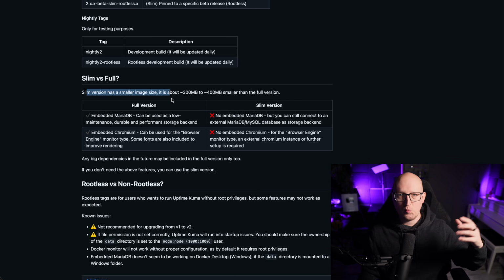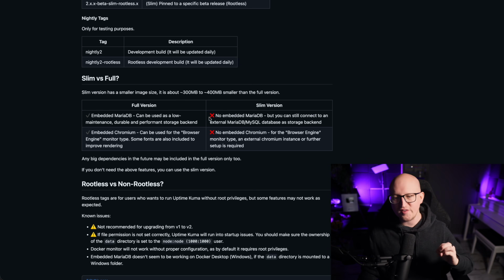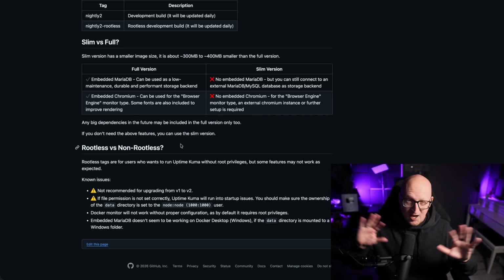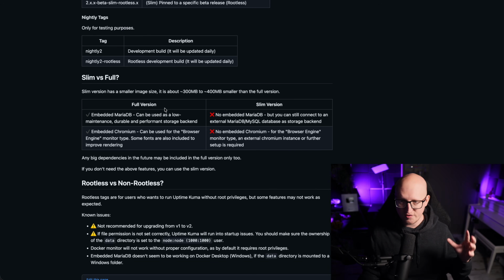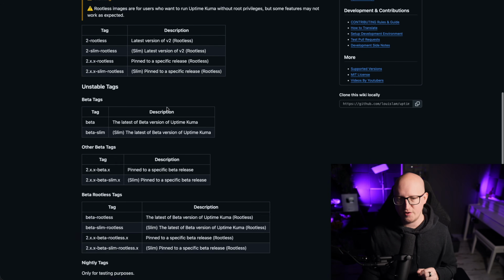So they're usually smaller image sizes, but they are also missing a few important features. Again, I'm personally not a big friend of these, so when you're using my Docker Compose templates, we will just use the normal full version of the version 2.